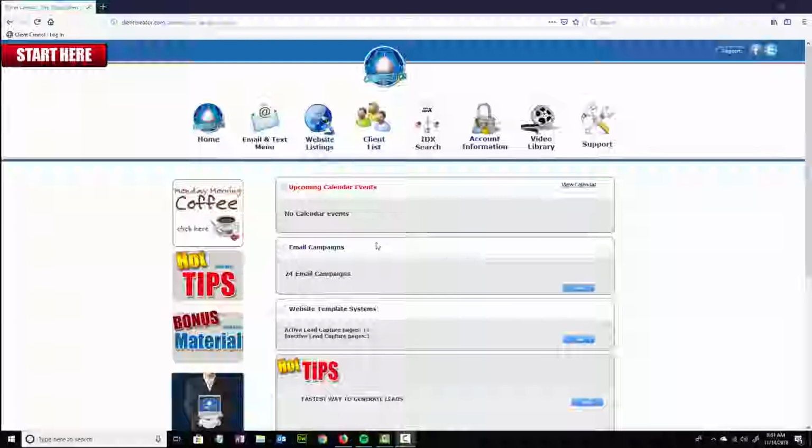If you come to your home screen, most of you have about 24 email campaigns that we set up for you. Some may have a couple more or possibly a couple less, and this is because the lead capture pages are tied to email campaigns. So if you wanted a specific lead capture page or a specific market area, we might have modified or created a different email campaign for you. But in general, you should have about 24 email campaigns in the system.